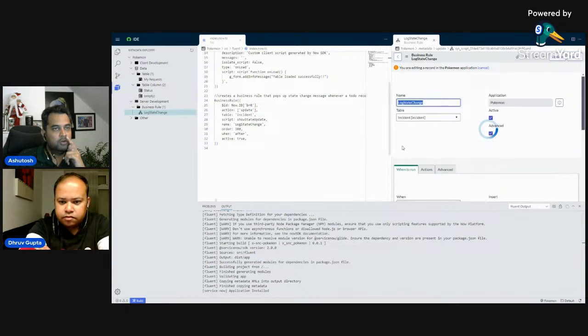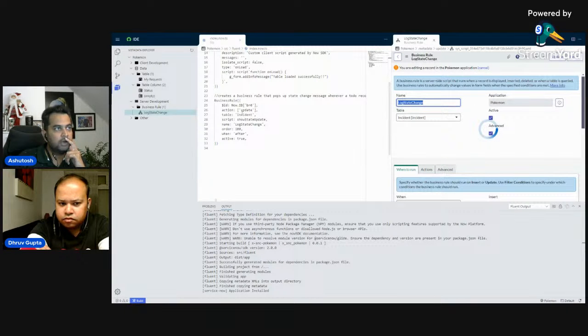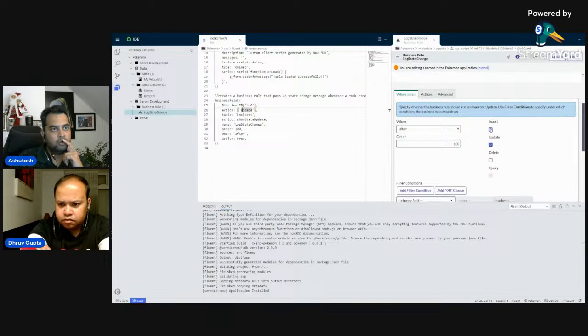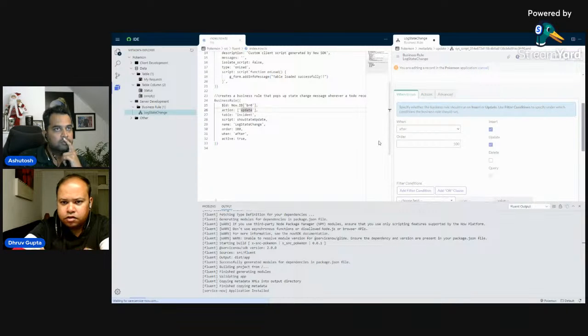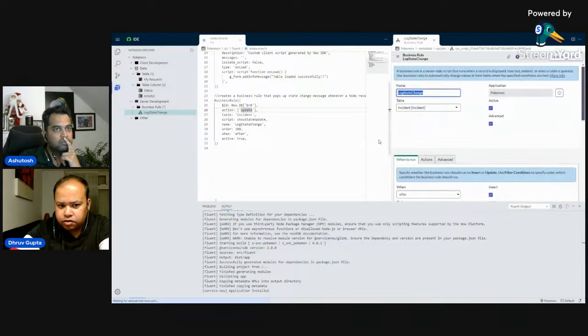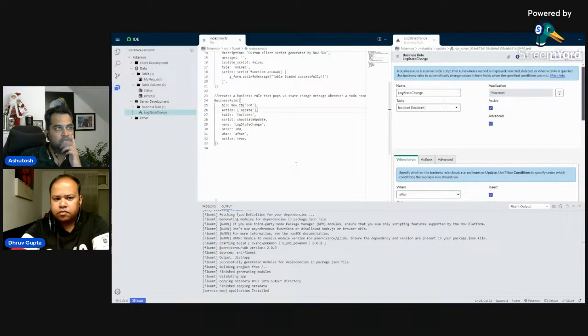So now, if you see this is loading, and this particular action is on update, what I'm going to do is put this on insert and save this. But I think it will ask you to compare somewhere. Ideally, it should not. It should automatically reflect here. Let's see how much time it takes.